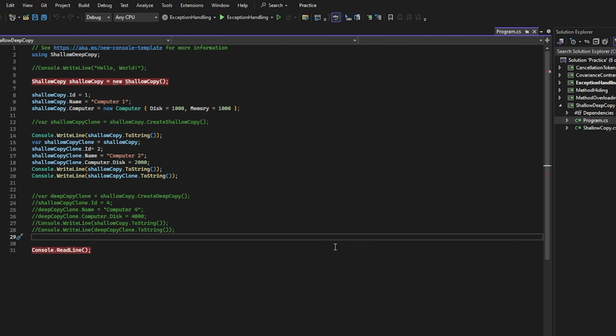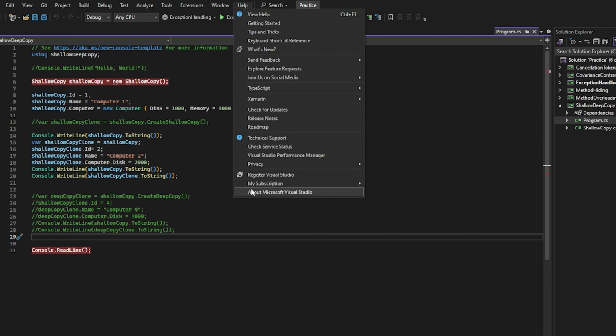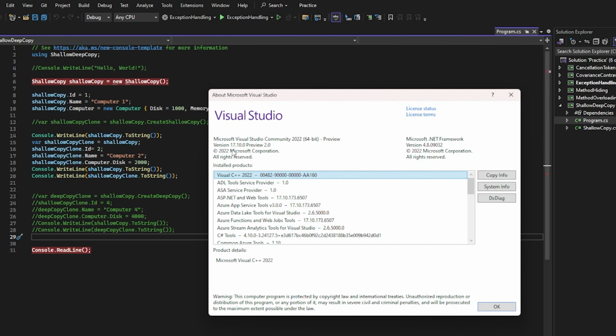Hello friends. So today we are going to see how these line numbers and the comments can be formatted in Visual Studio 2022. The version that we are using is version 17.10.0 preview 2.0. This is the latest version of Visual Studio Community Edition that I have downloaded.